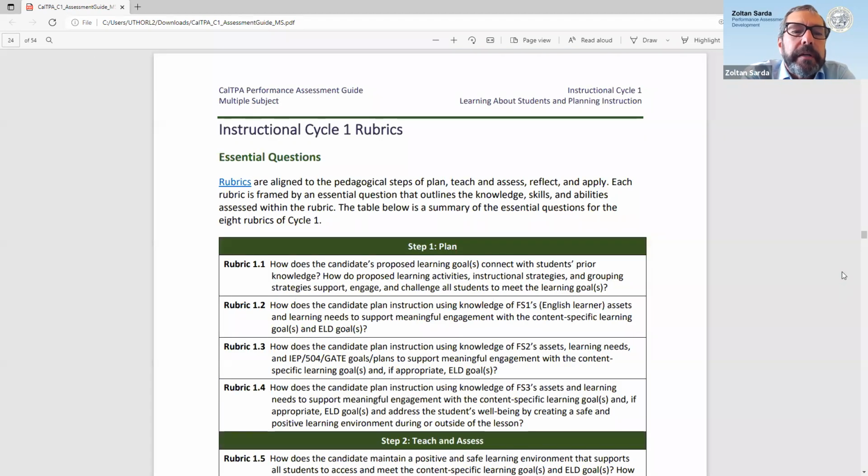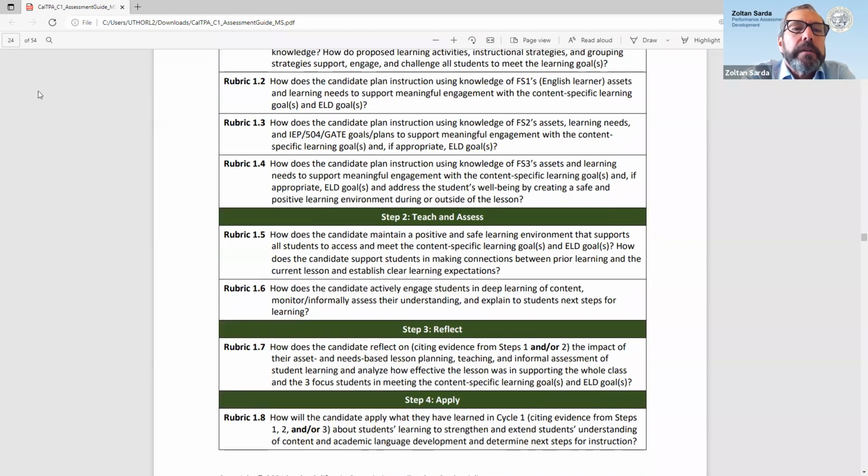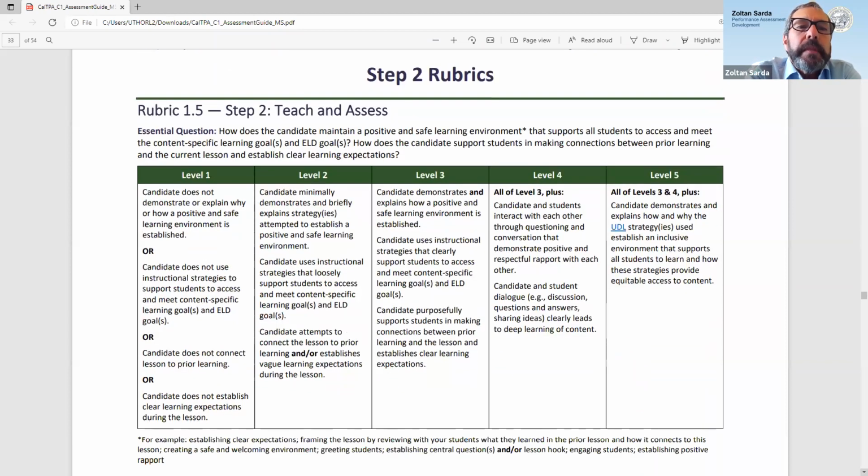Again, you'll see the rubrics for step 2 that are listed in the table. There are 2 rubrics for cycle 1, step 2. And if we could scroll down. So the first one is focused around 2 things. One is, how does the candidate maintain a positive and safe learning environment that supports all students? And then how does the candidate support students in making connections between prior learning and the current lesson, and also establishing clear learning expectations.